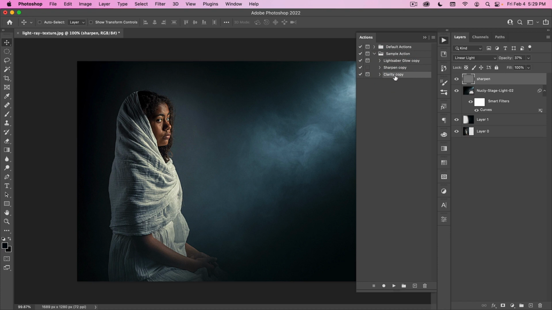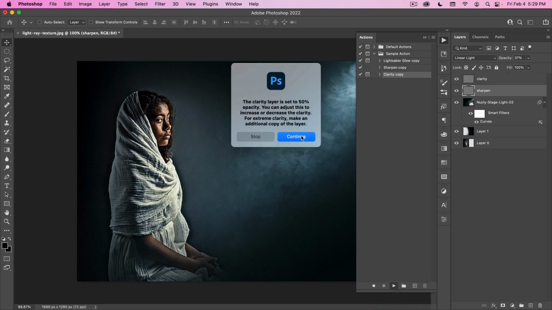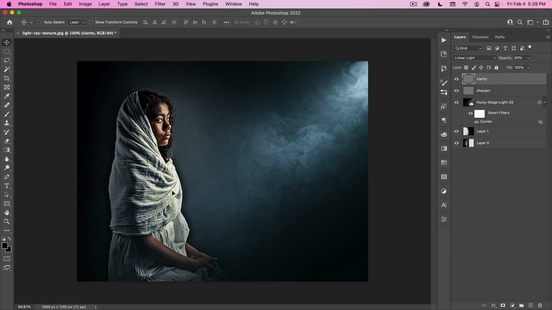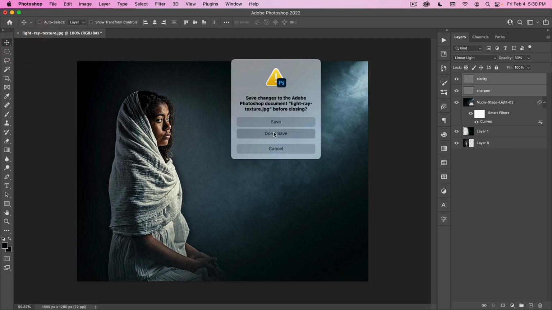Clarity, if you're familiar with Lightroom, clarity is kind of like sharpen, but at a broader scale. So if I run that, you can see what it's going to do. It's going to create that clarity effect that you can get in Lightroom that really doesn't have an equivalent in Photoshop. So this gives you a layer that you can adjust the opacity of, and that'll give you clarity inside Photoshop. All right, let's go ahead and close this.